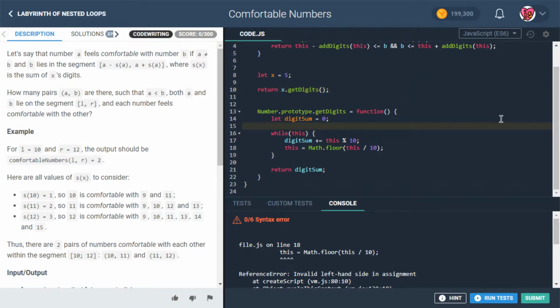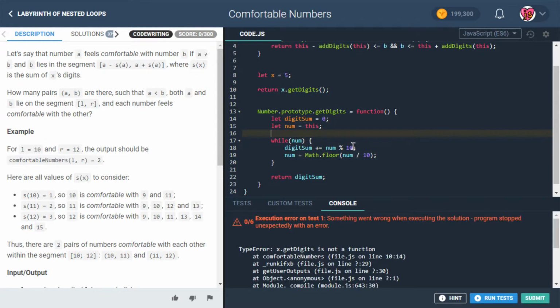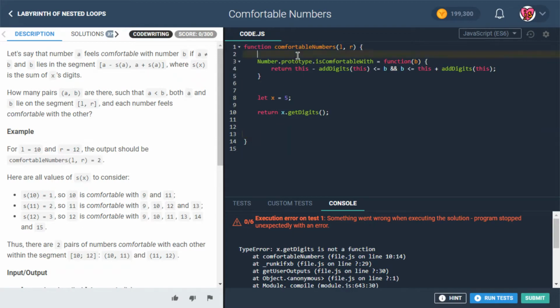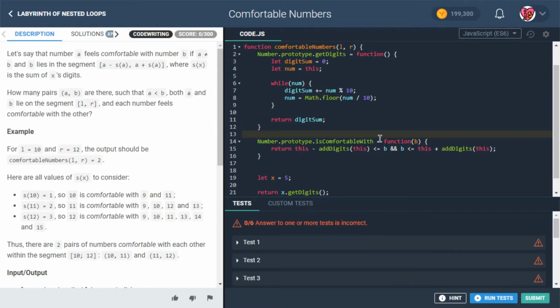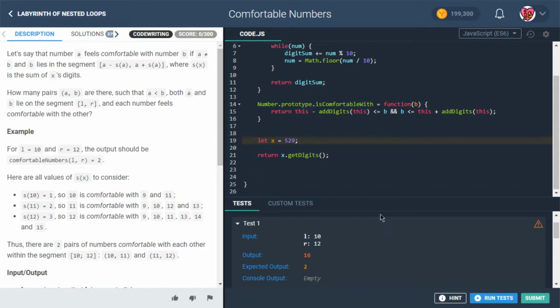So we'll just make a num. We'll say let num be this. And then we'll just set all these to num again. Let's get that on the clipboard. Okay, let's run that. x.getDigits is not a function. What? Oh, is it because it's down here? Does it need to be upstairs? Let's try that. Oh, okay, I guess that was the issue. That's not going to be too interesting. 529. Let's try that. Yeah, it checks out.